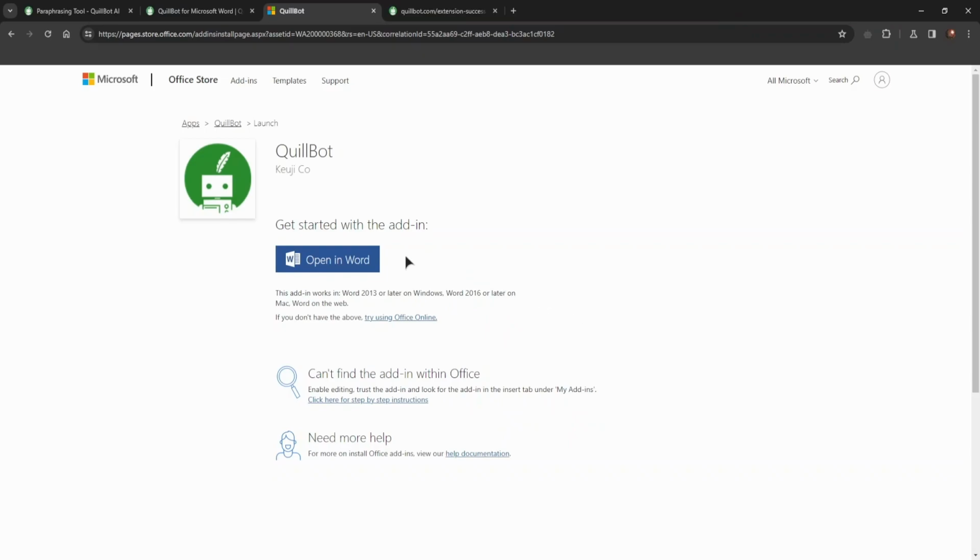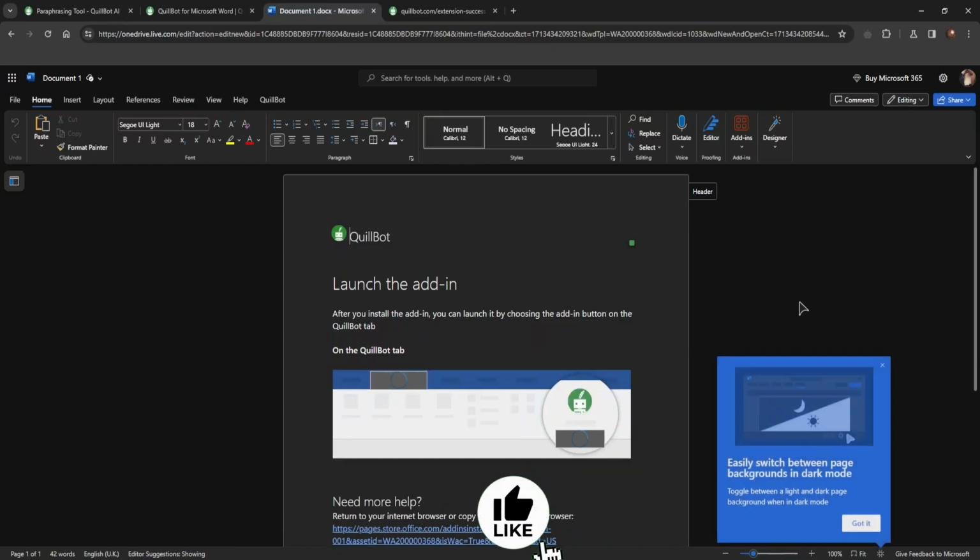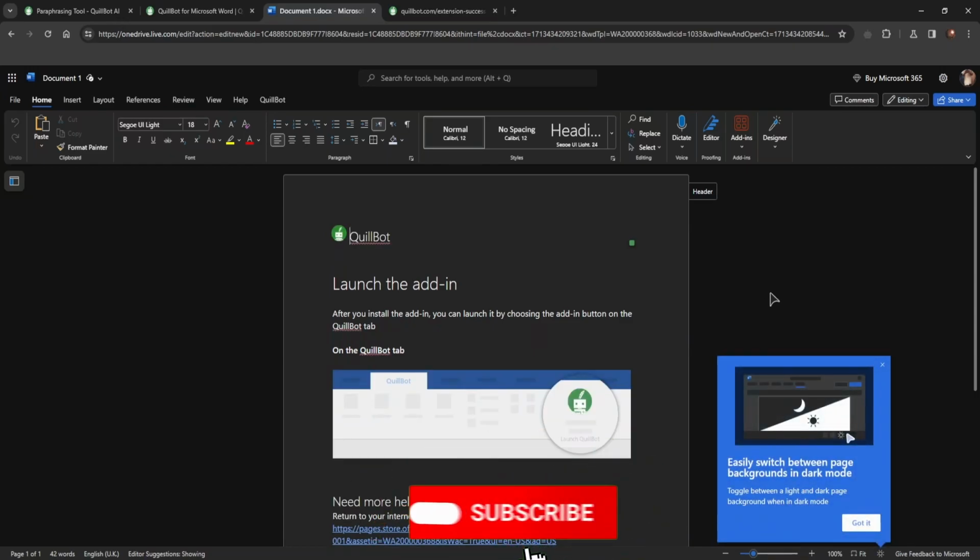And now, just click on Open in Word, and you're set and done. And as you can see now, our Quillbot is available in our Microsoft Word.